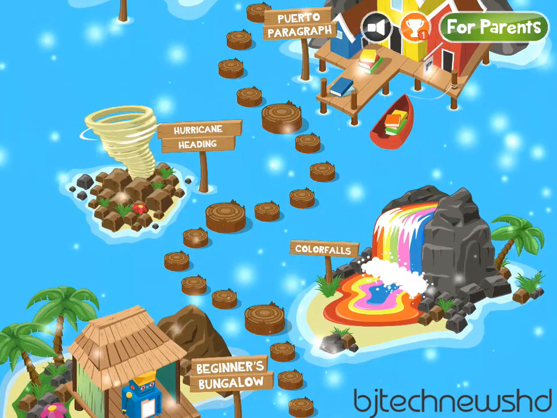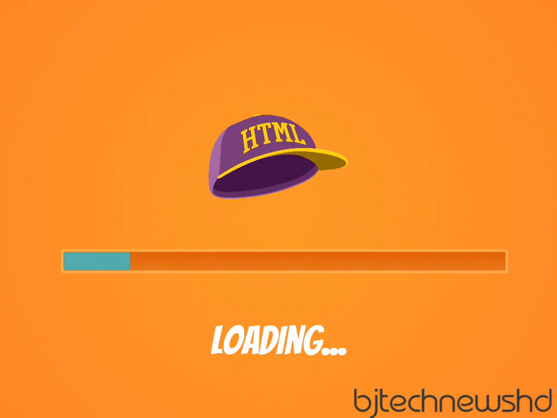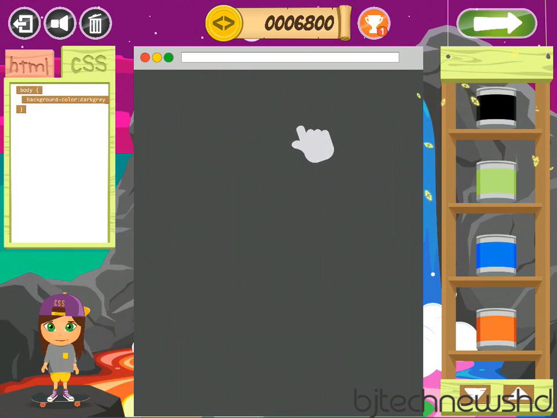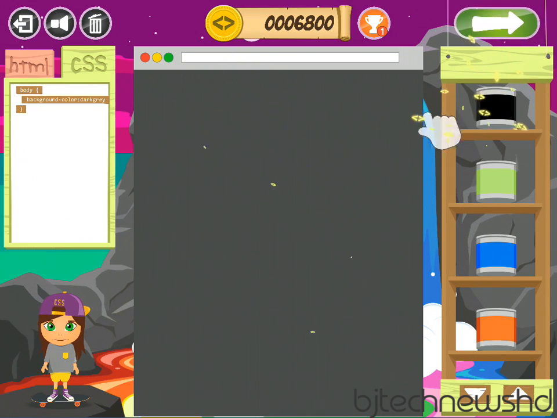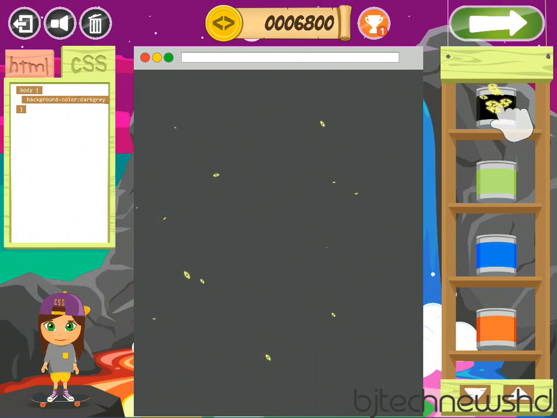And the next one is the color falls. Now the color falls right here, this is when you're going to start learning about CSS. And the more levels that you get into, the more that you learn from HTML and CSS, which is awesome. Now the body right here, if you kind of pay attention on the CSS part, they give you the background color tag, and by default it's a dark gray.